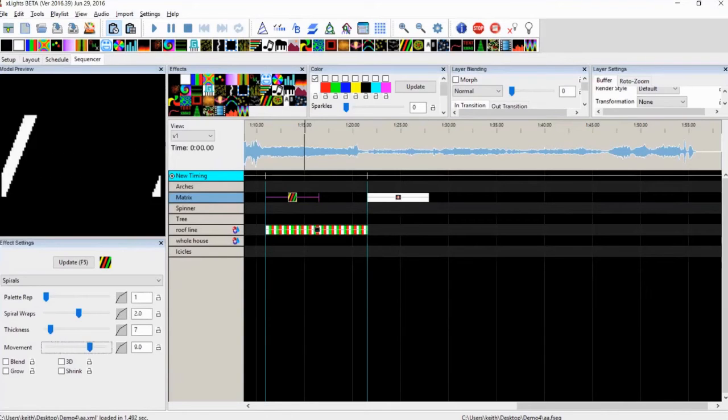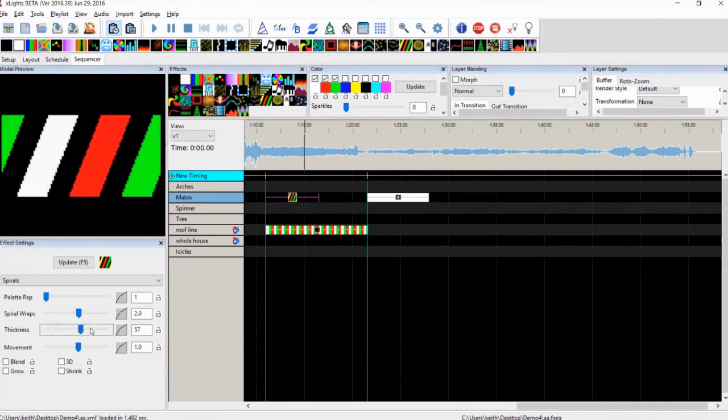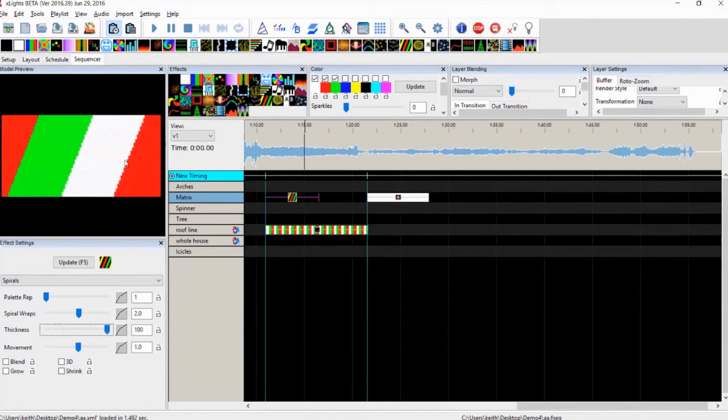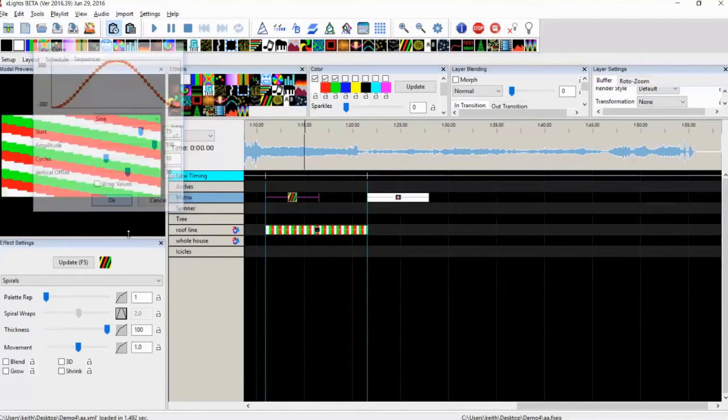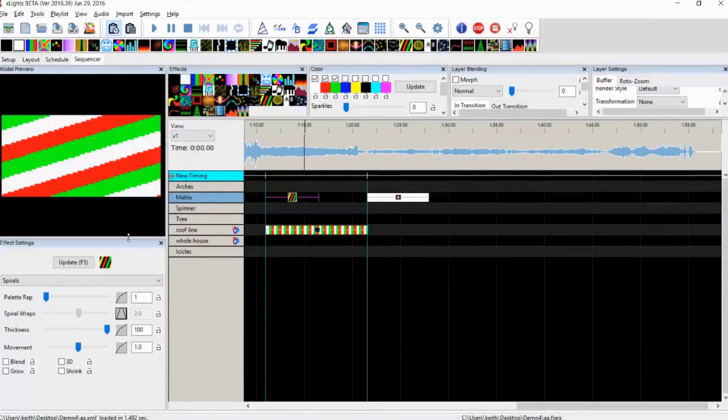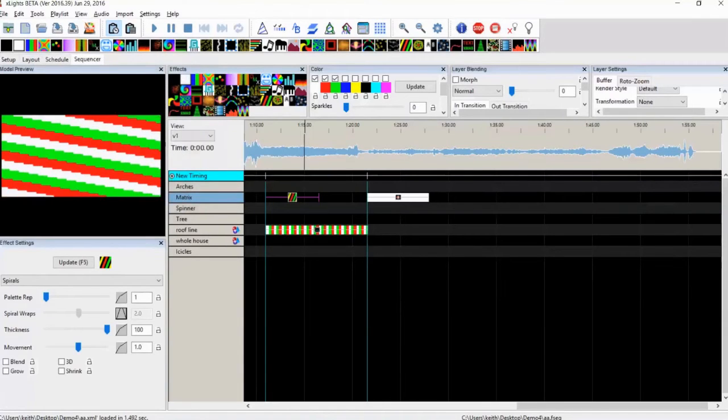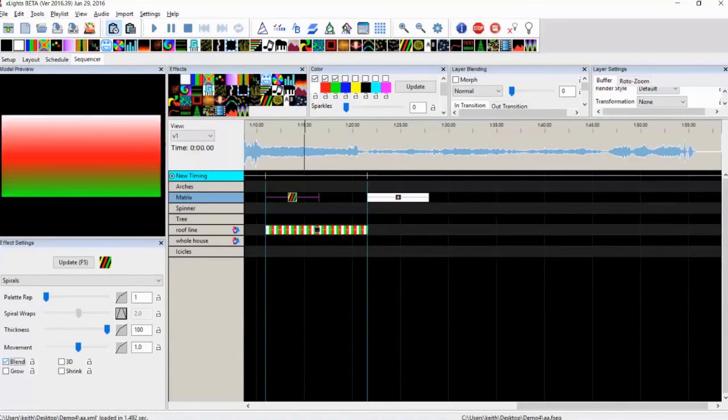So yeah, we can make the spiral move either way. The thickness controls how thick each one of these is. As you thicken it up, you can actually get it to be full. And then if I set that, you can see how you can get some quite interesting effects with the spiral. You can blend it. It doesn't look very useful.